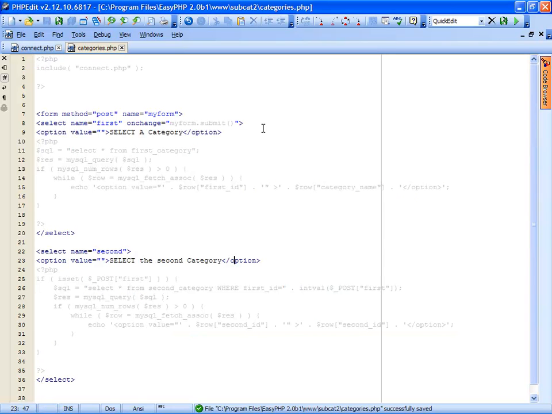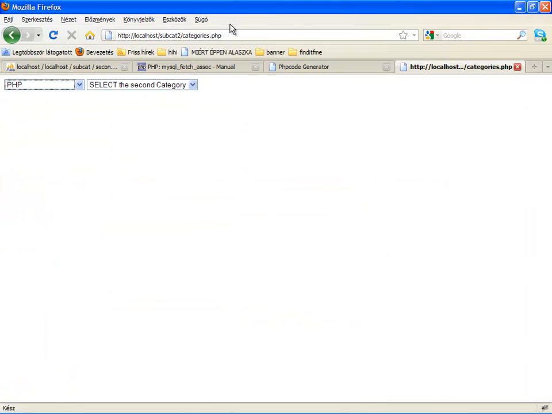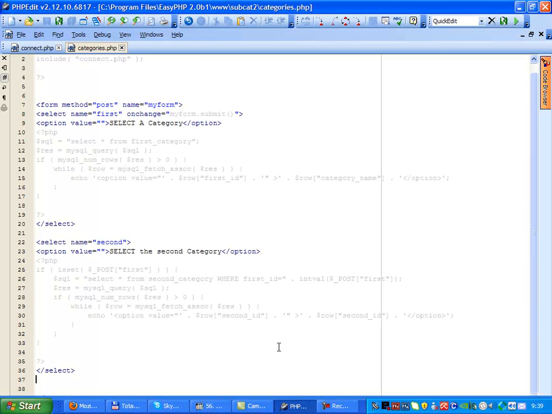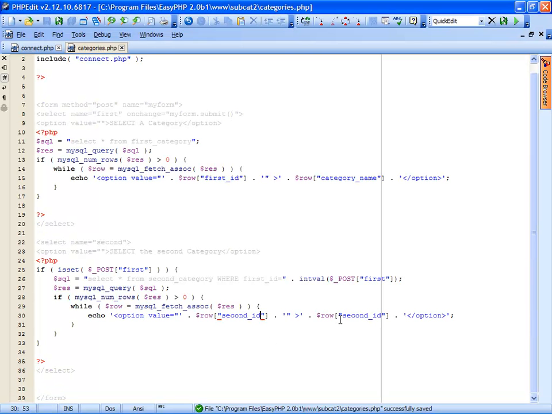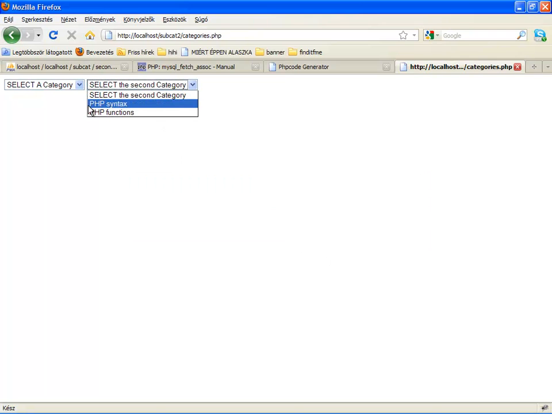See, and when you have selected from the first category PHP, now have 1 and 2. Let's have right here the second category name. PHP syntax, and when you've selected from the MySQL, you have here MySQL insert, and this reloads the page.